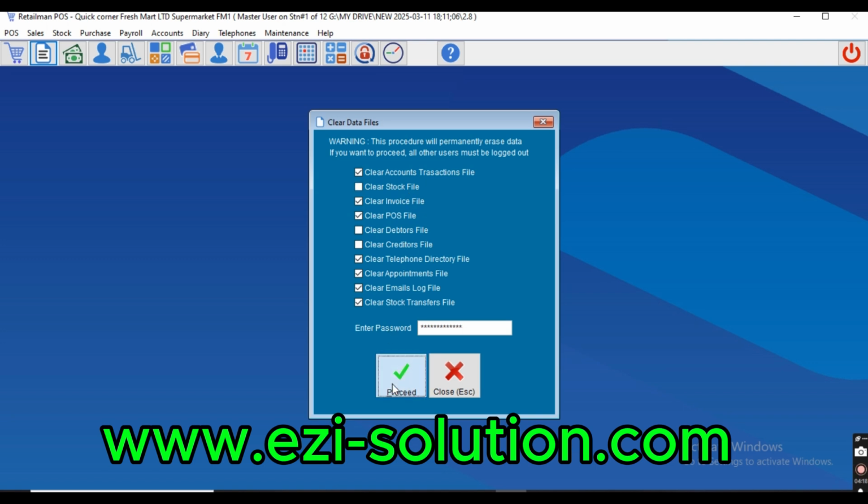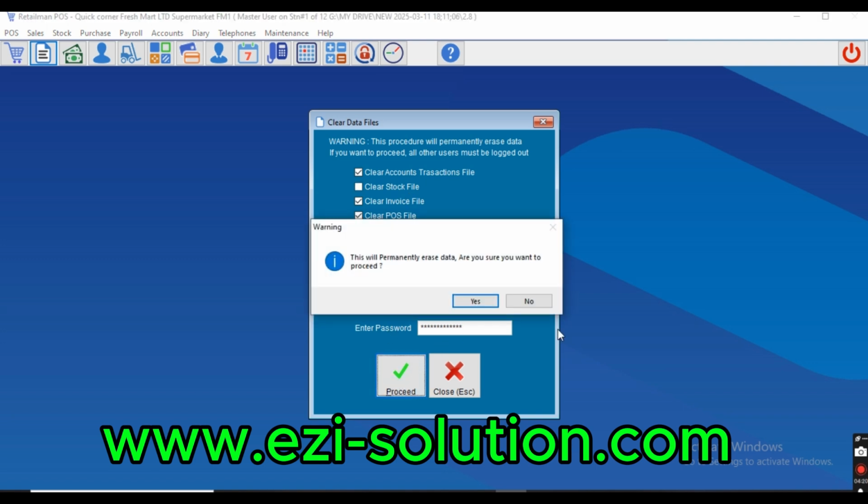Then I proceed. Then a question is going to come to you. Be sure what you are trying to do before you go ahead, because once you proceed, you can't recover it again, except you have a backup. And I strongly advise that before you proceed with anything like this, do a backup first, so that if something goes wrong, you use the backup to restore what you were working on. Then I proceed.